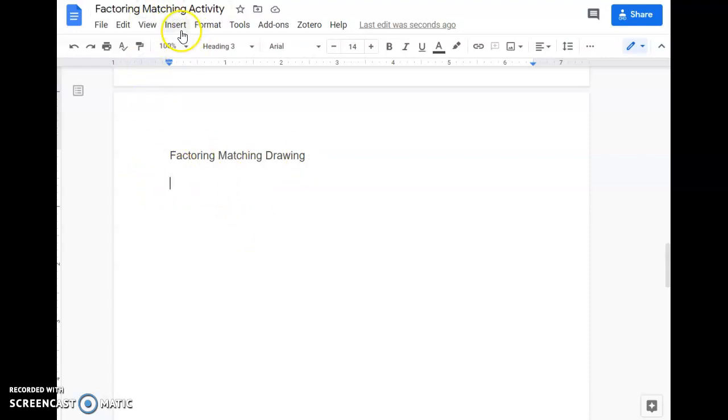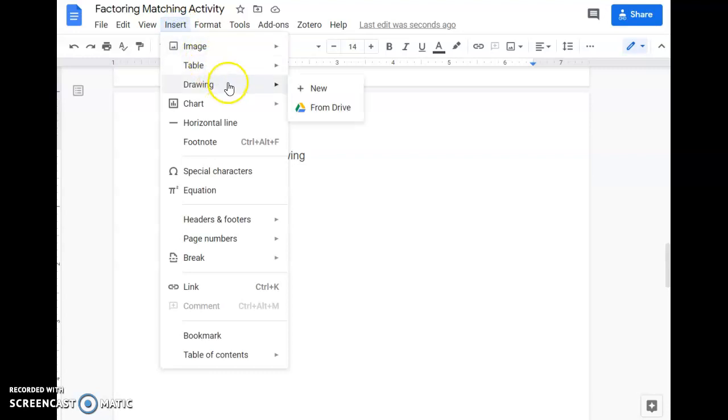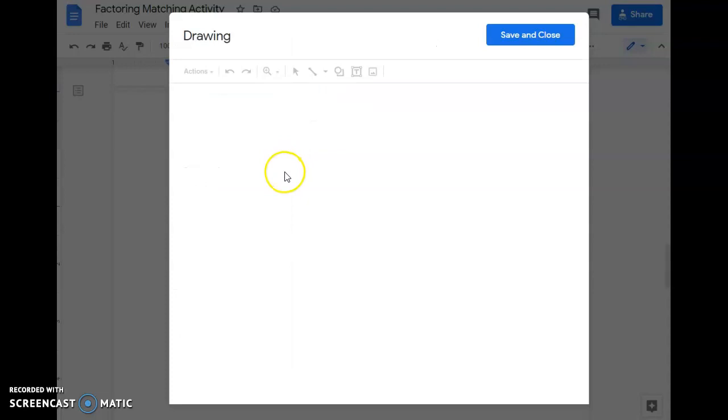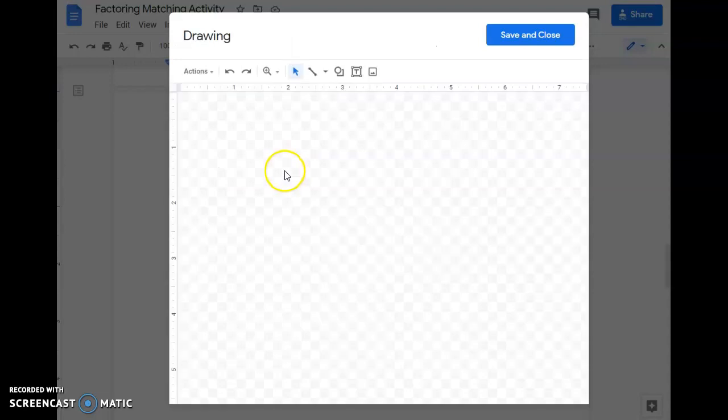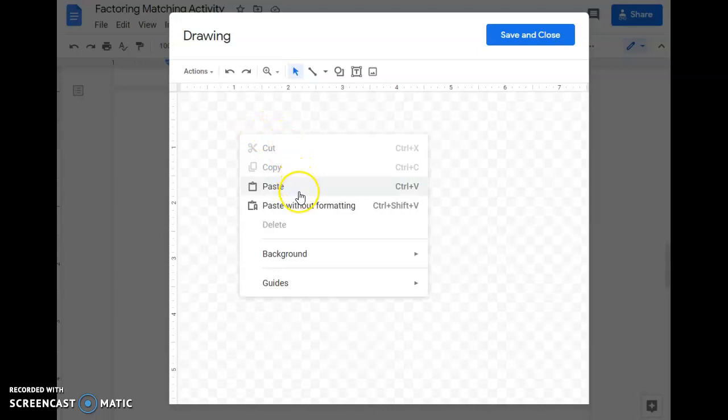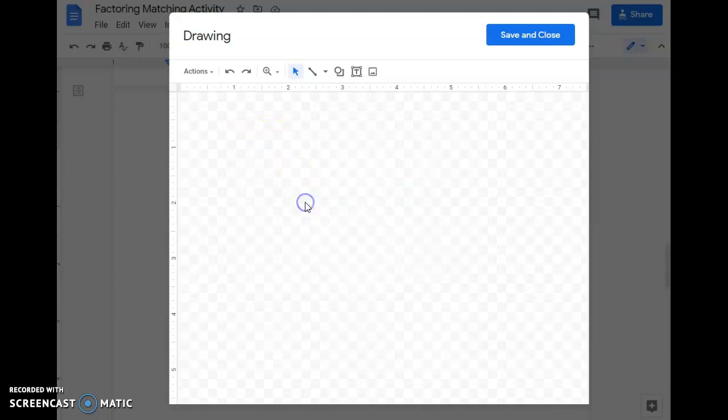So I am going to go into Insert and go into the drawing section. And there's a little plus new button, so I'm going to click on that. And in this area, in the checkerboard is where you are going to be inserting your table and drawing. So I'm going to right click and paste.